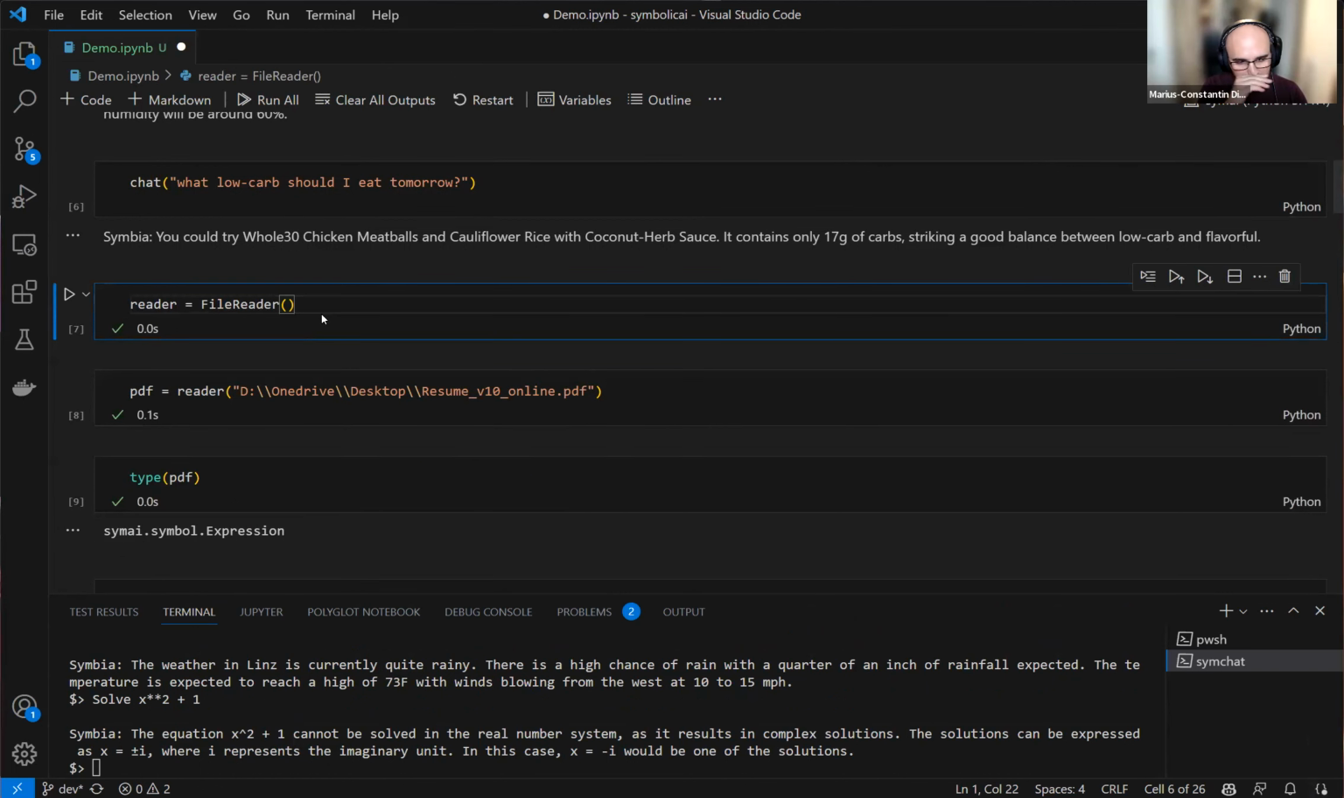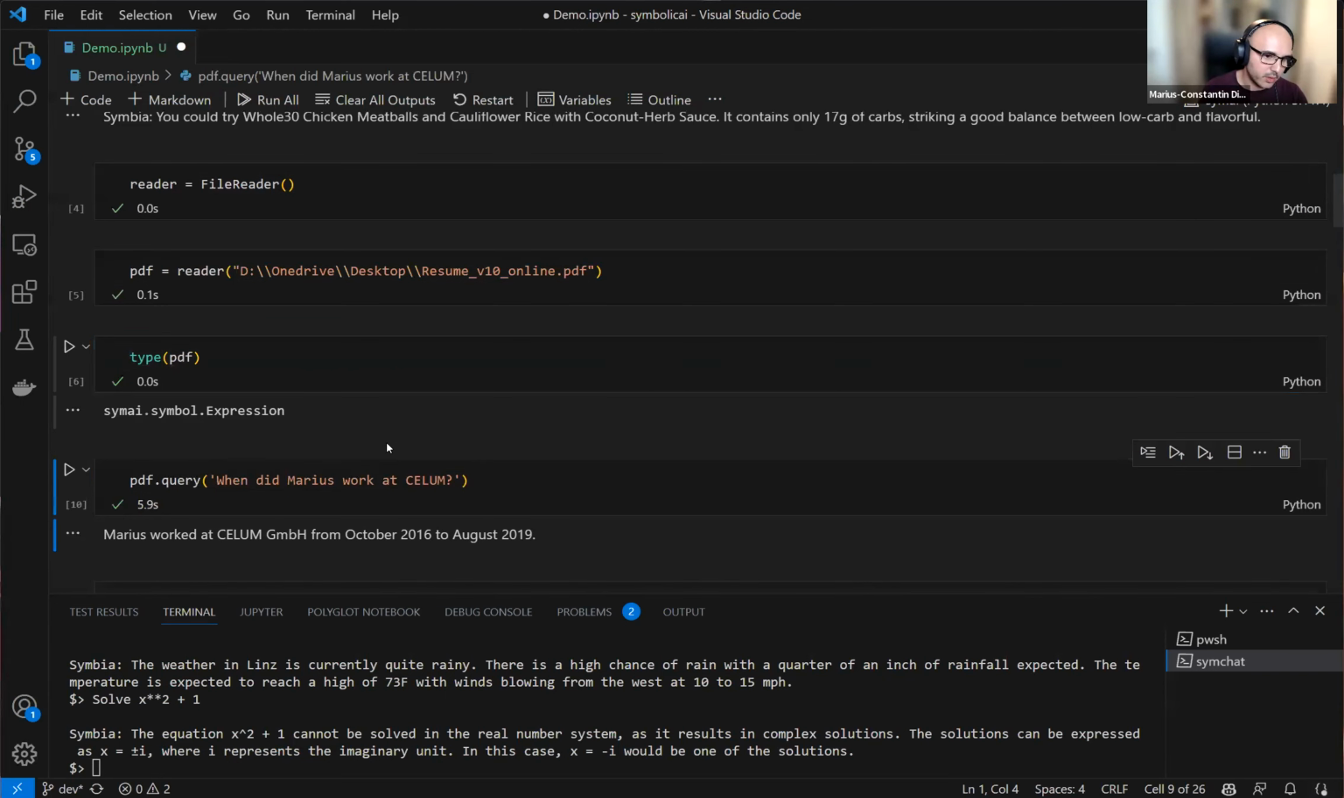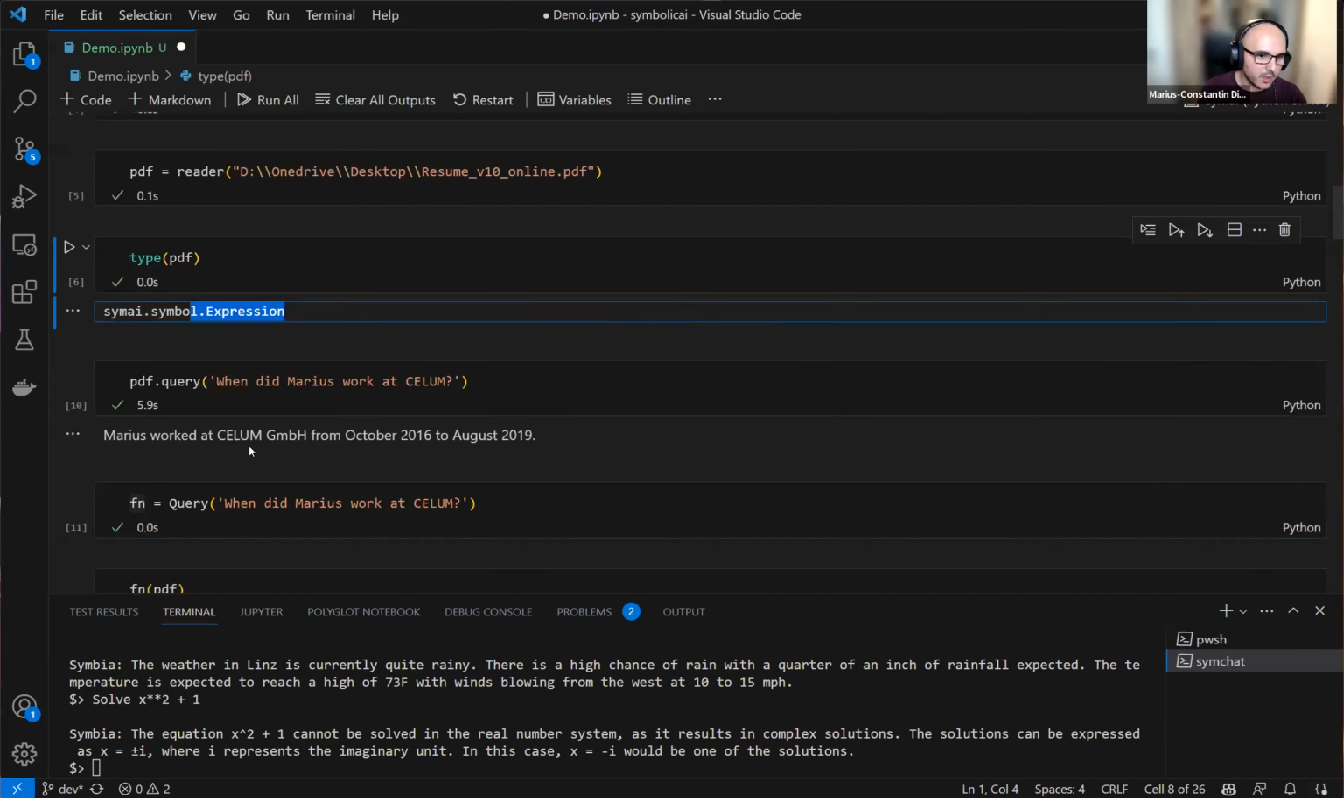What Symbia also uses in the background are different components. We'll talk about a few components today, one of them being the file reader. As you have here, you can initialize a reader. I have something on my desktop, in this case just my resume. If you look, we read in this file, and you can look at the type. You see that this is an expression. So it's itself a symbol, and then we have this hierarchy from last time, if you remember: symbol, then expression, and then all the other expressions that can be derived from it.